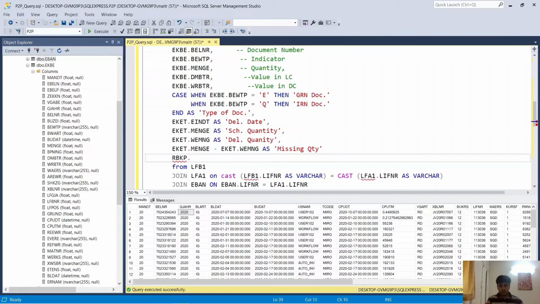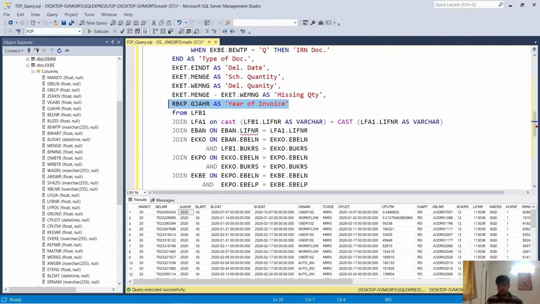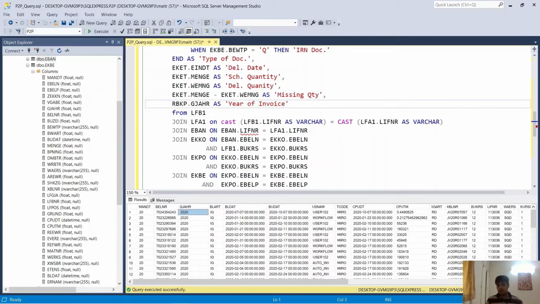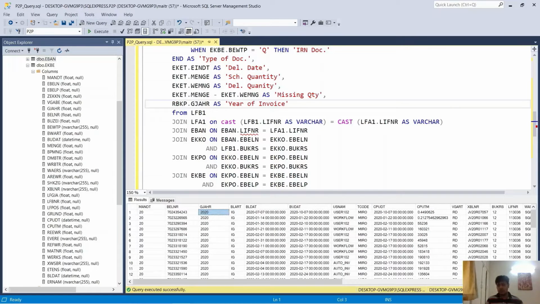So I will get my GJAHR, which is nothing but the year of the invoice. This invoice can be open in multiple periods, as in this could be starting from 2020, and even in 2021 this is open. It might be possible in 2022 also this invoice might be open. That's why we always use the year in an invoice. Even the good practice is to use it for the GRN also, but generally a GRN document cannot be open for that much period. Usually it will be open for a quarter, at most.